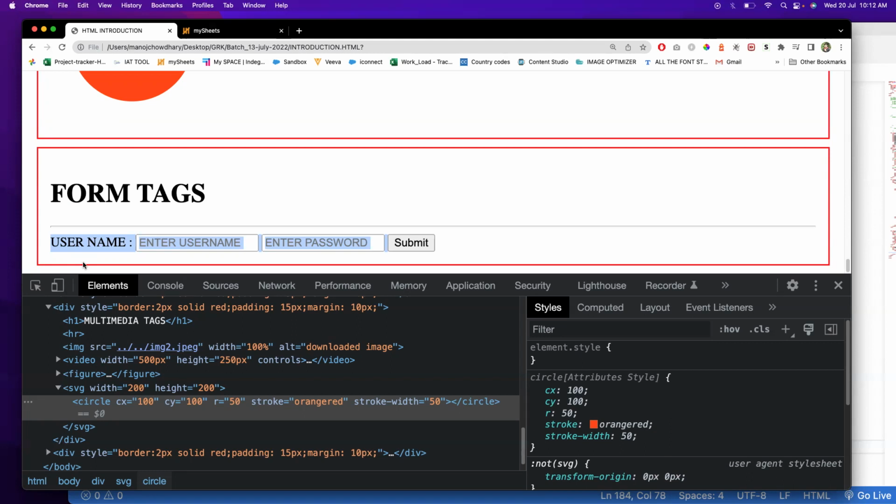What will inline elements do? What will block level elements do? So now tell me whether this input is an inline or a block level element. Just now we said block, right? Tell me, is it inline or block level? Which is the correct answer?